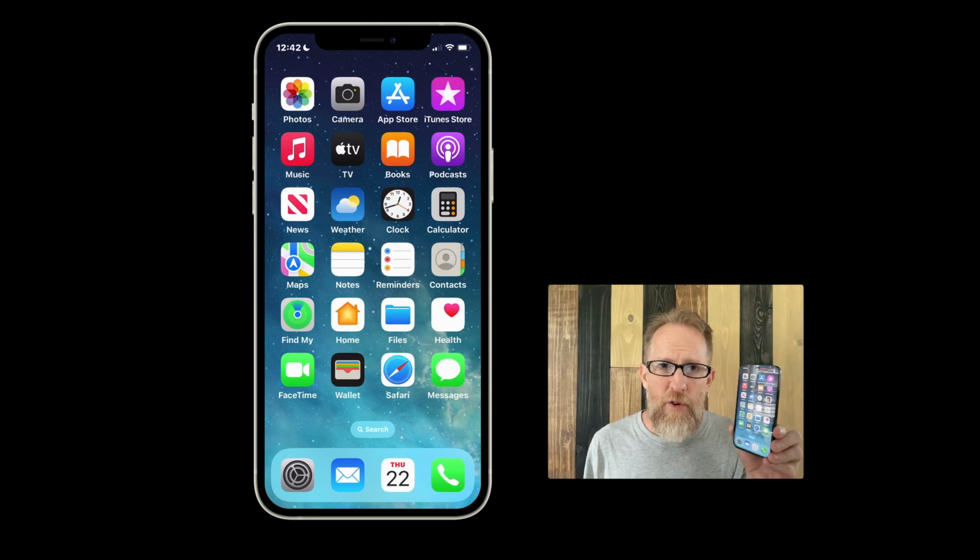Up at the top of your device, you'll see a couple things there. You'll see the receiver, which of course is where you press your ear to, and then you can hear the person that you're on the phone with. Right next to the receiver is a camera. That's called your front-facing camera, and of course that implies that there's a back-facing camera, and we'll get to that here in just a moment.